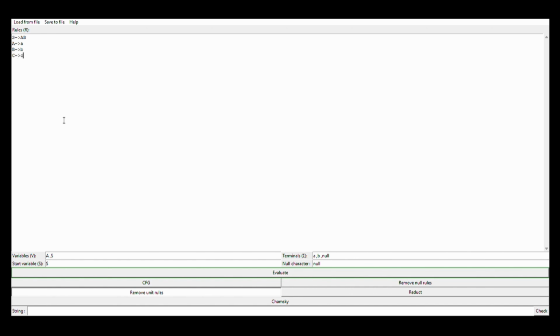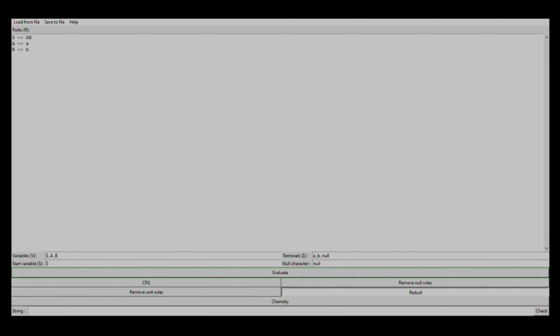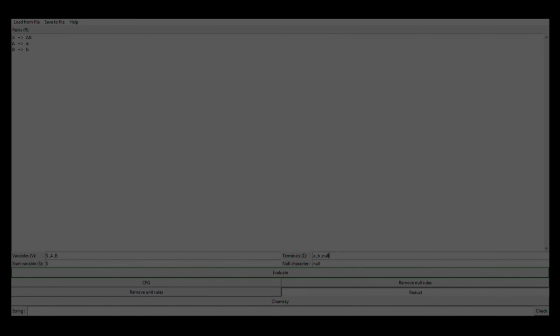Here we can see the example on the screen, and we are giving the variables. Variables are the non-terminals that we have to specify, and then the terminals, and then evaluate. Now we can see the useless symbols have been removed, and C is useless as it cannot be reached from S or generate a string. And here is the output. Thank you.